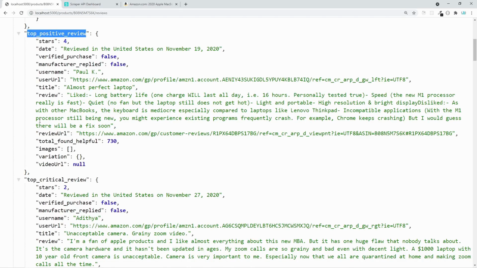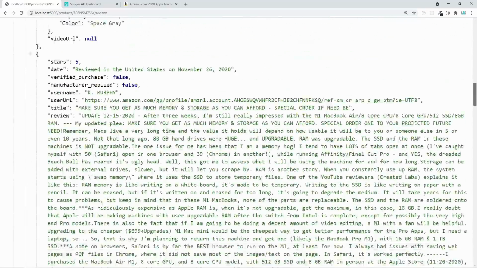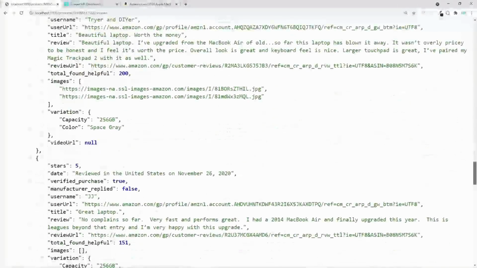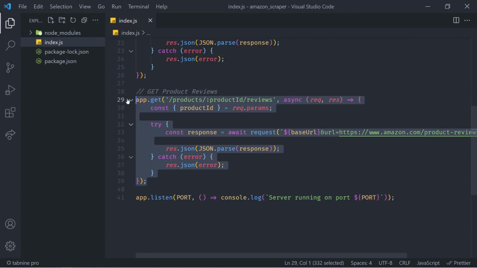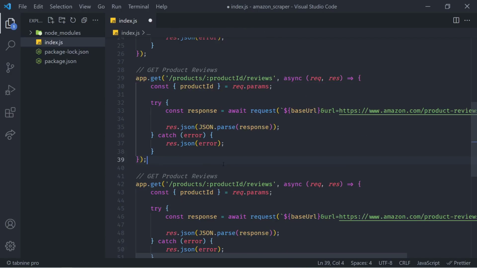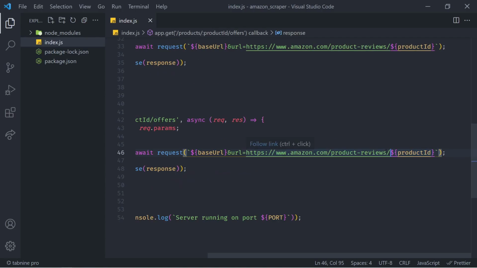We can even sort it by top positive, top critical, and we also have access to all of the other reviews. Beautiful. Now onto the third one, and that is product offers. We can again copy this one and then change the comment to say get product, and this is going to be offers. We can still do the same thing, just change reviews to /offers. This will no longer be product reviews. We can add GP and then /offer dash listing.